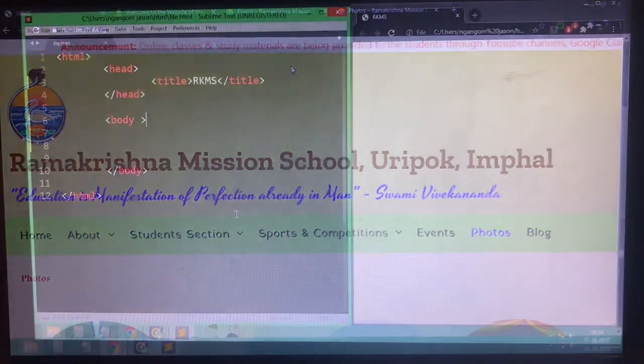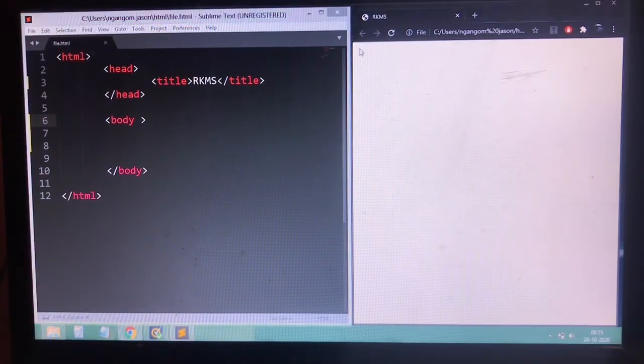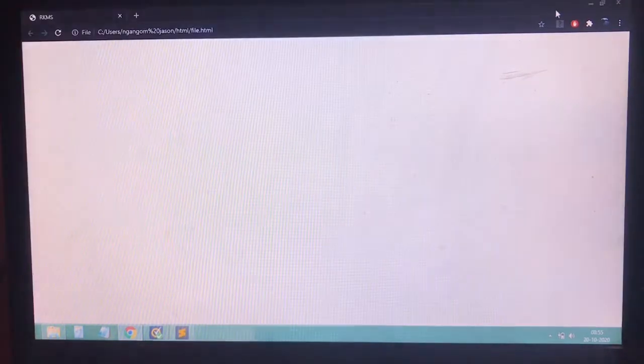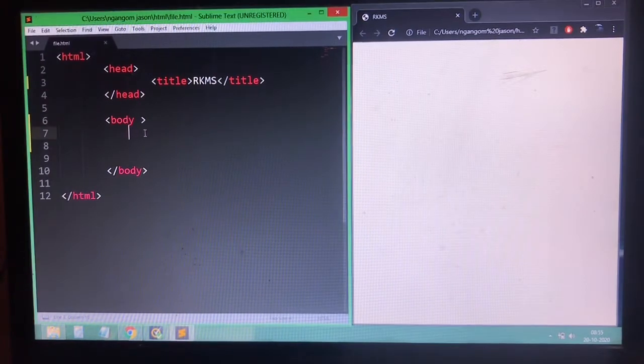Okay. We are going to learn about the body tag. The head part we are not going to deal with much. This white part, the one you are seeing here in the web browser, is all blank. This is the blank page. Whatever you want to represent or display in this white part, you have to write between the body tags.